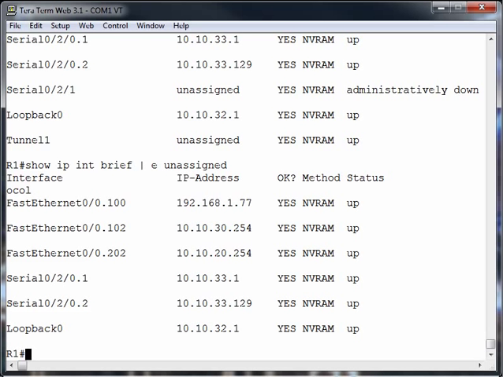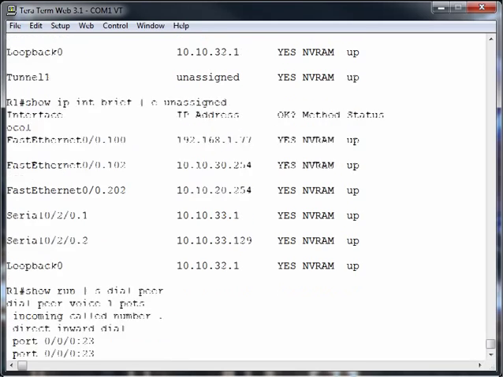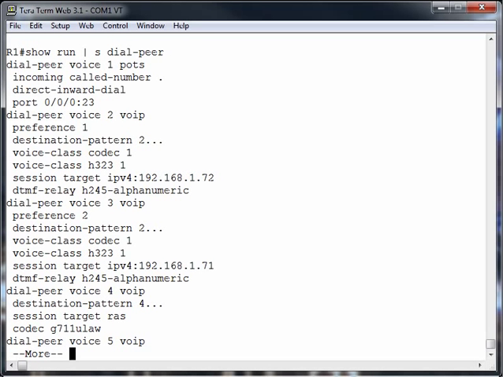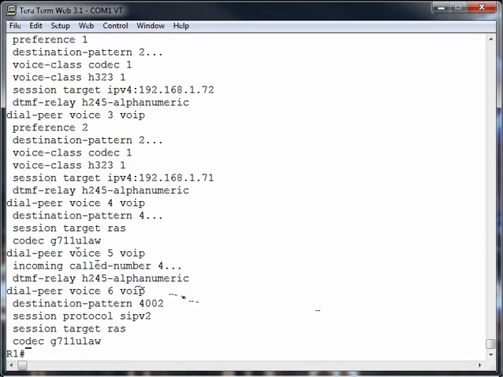Another favorite of mine is to jump directly to a section in the IOS configuration. For example, if I want to look at all of my dial peers on this H.323 gateway, I could do a show run and pipe the output to S for section and say dial-peer. And you see in the output, it shows me just those dial peer sections from my configuration without having to go through all of the other configuration.